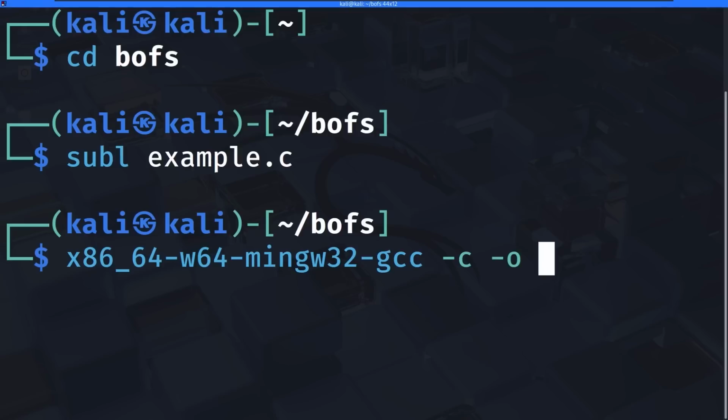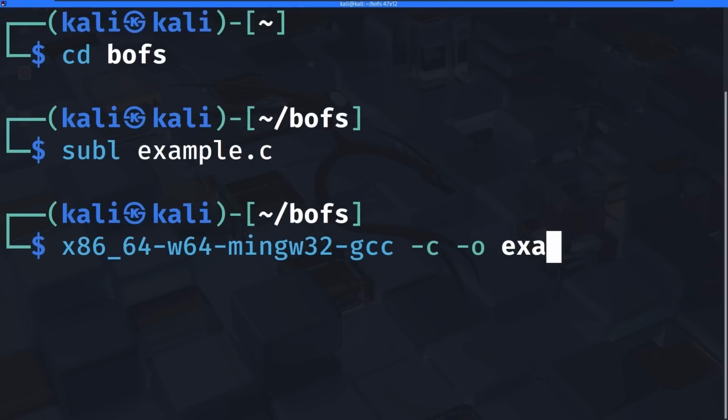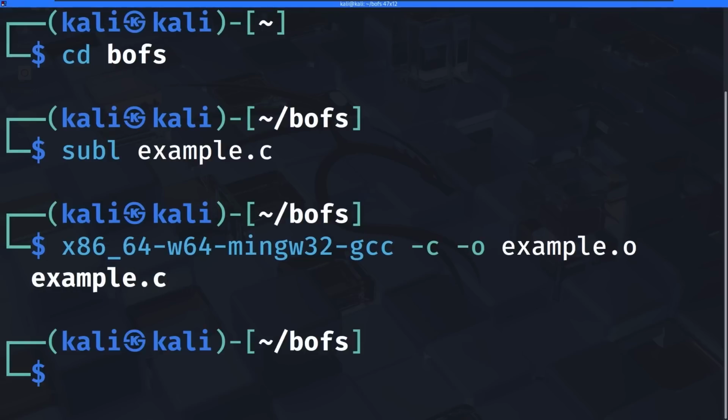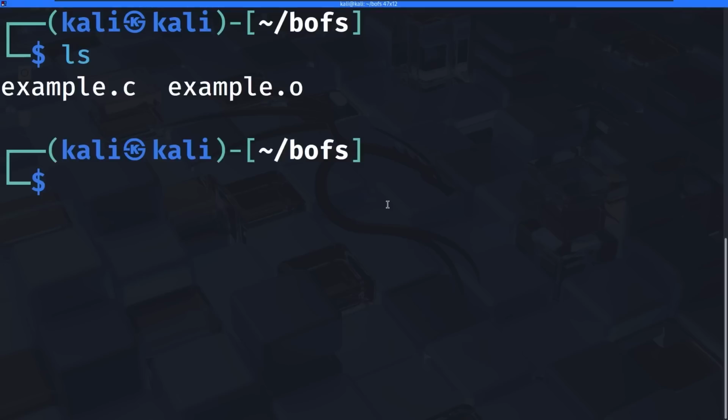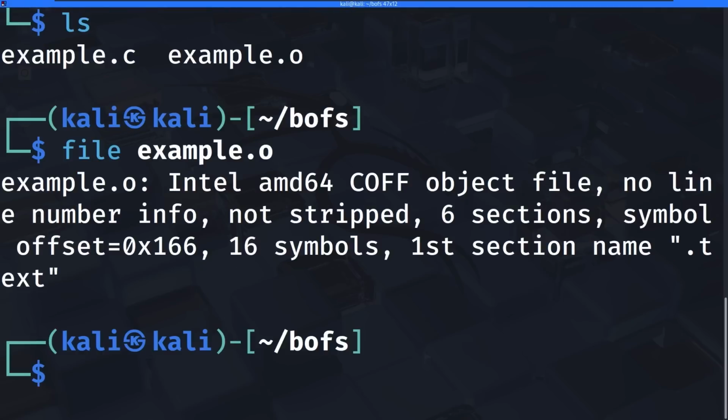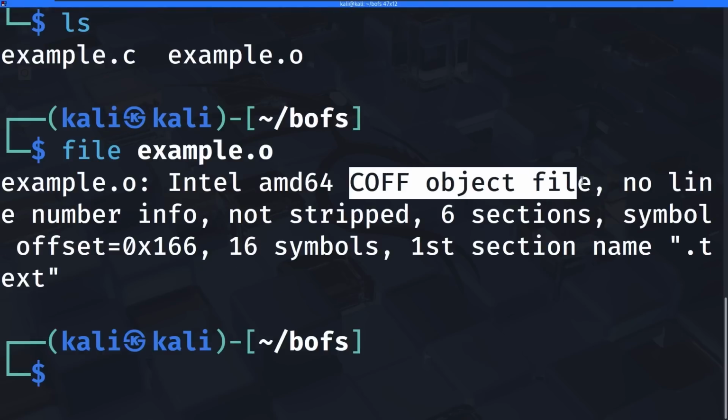We'll specify -o so we can make sure the output is example.o as the object file, and then we'll include our example.c as the source file for it to work with. I'll hit enter, and that will compile. Now inside of this current directory, if I ls, is both our source code written in C and our .o object file. In fact, I can run the file command on that example.o, and you'll be able to see. This is a COFF object file.